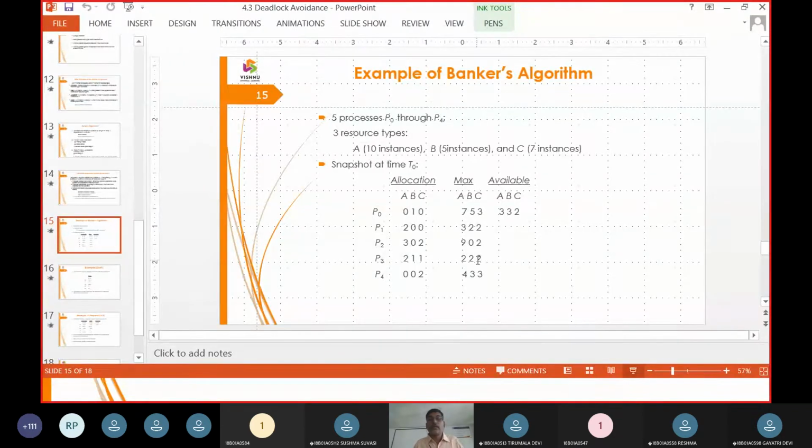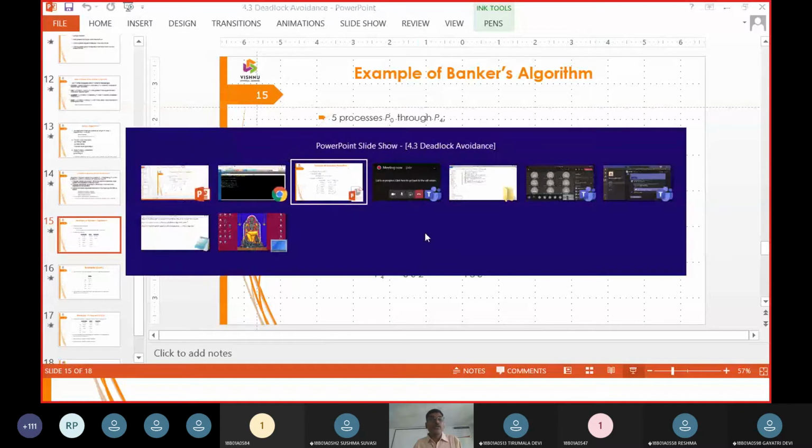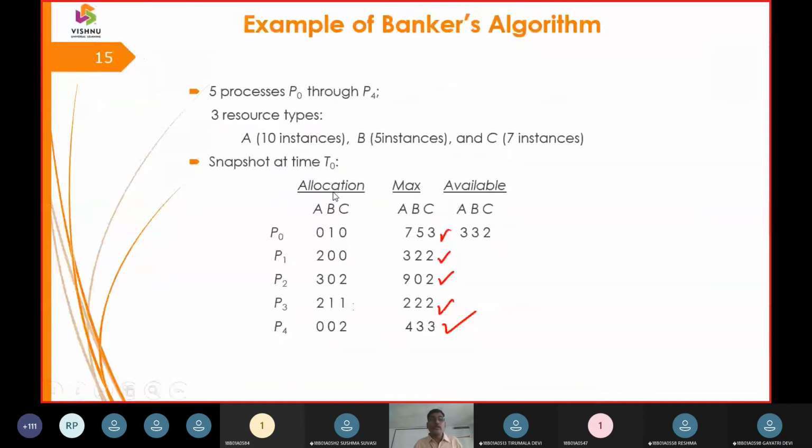So the allotment will be some 0, 0, 0. So allotment you can assume 0, 1, 0, 2, 0, 0, 3, 0, 2, 2, 1, 1 and 2, 0, 0. So that is what I have to give. Maximum instances: A is 10, B is 5, C is 7.